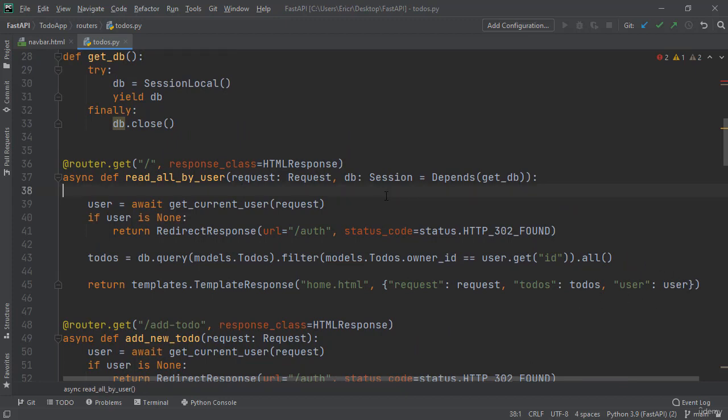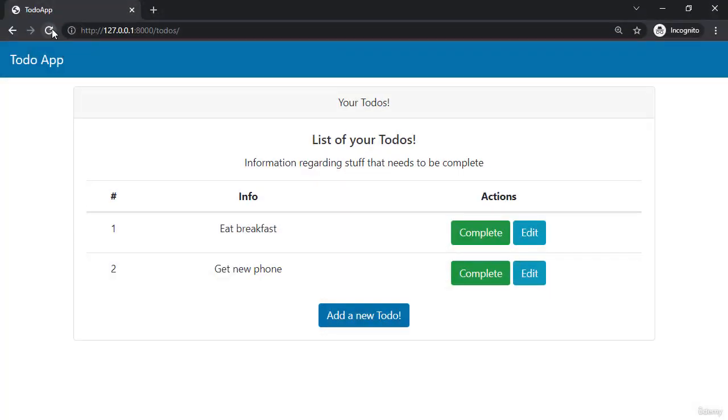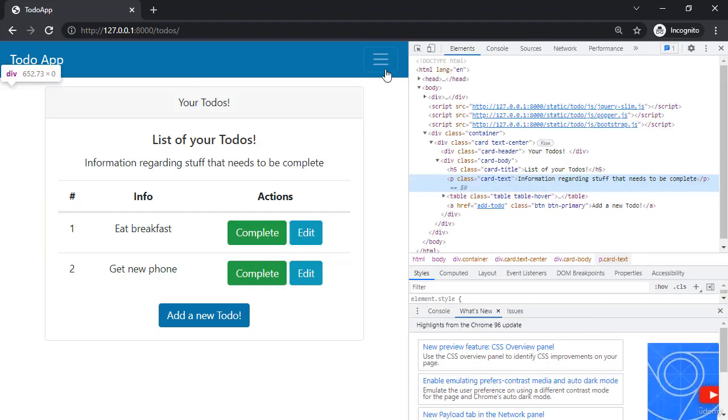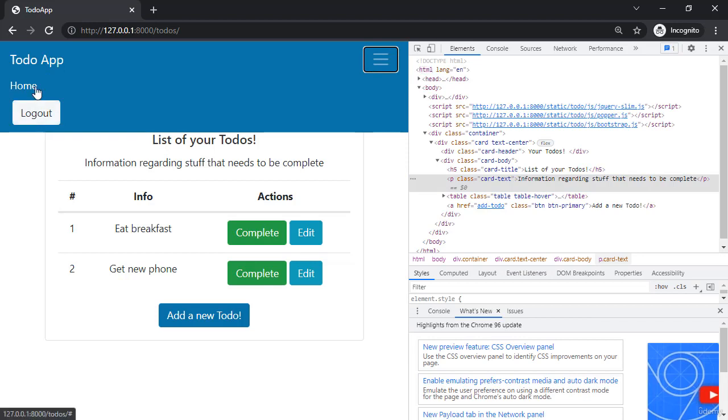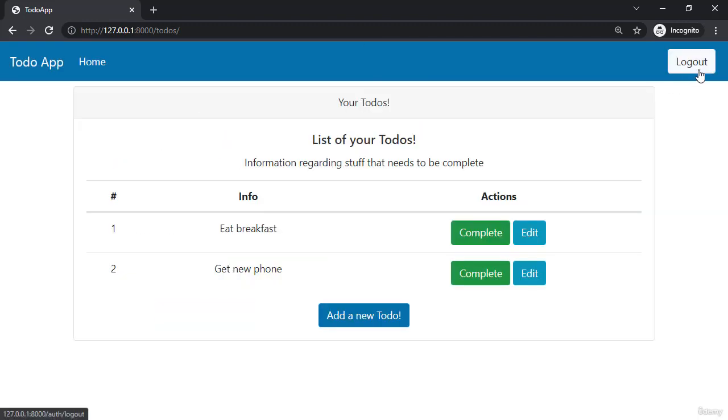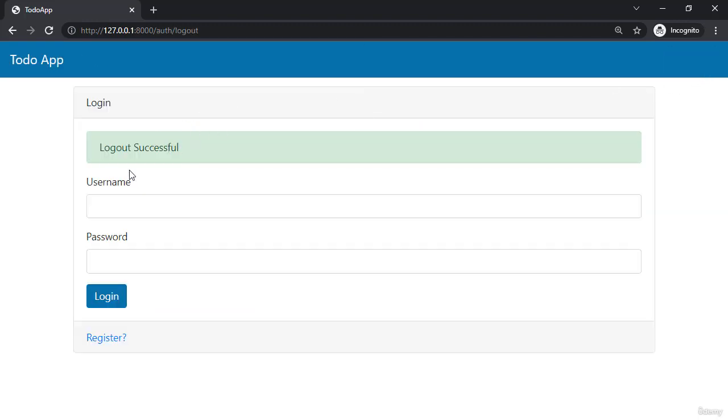So now if we save the file and go back to our browser and refresh our page, we can now see that there's a home and a logout button. If we inspect, the logout button is also in the mobile responsive web design. If we click logout, we get logout successful with no cookie, and the logout and the home button are removed.